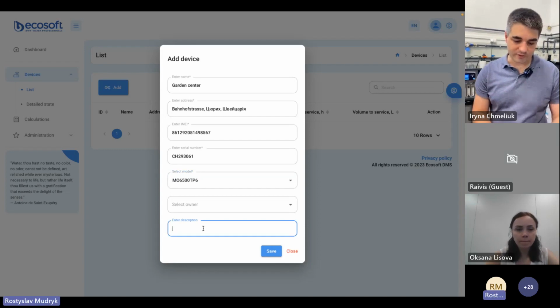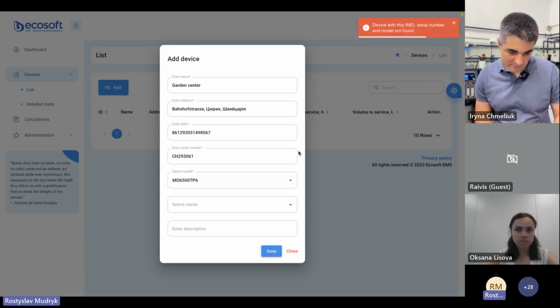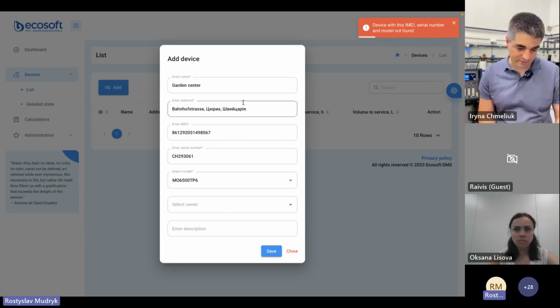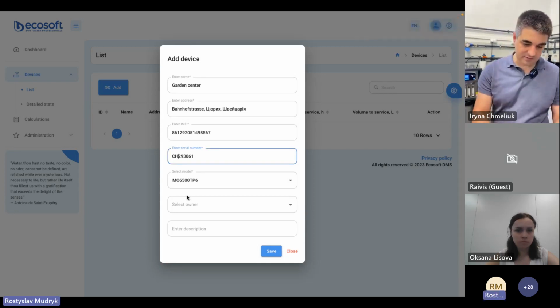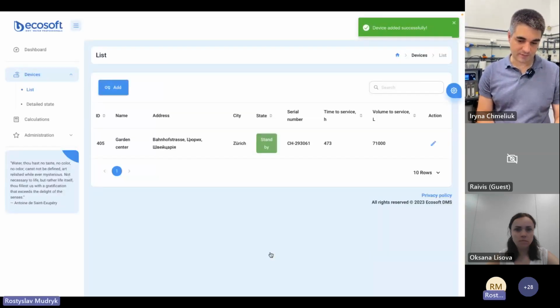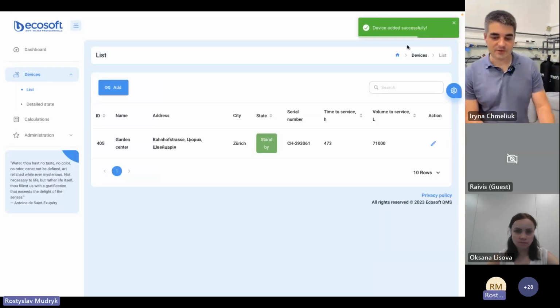And then you may enter a description. This is up to you to decide. And then when you press save, it tells me that this device with this email serial is not found. That's because I didn't put a dash here. Yeah. So the device is added.